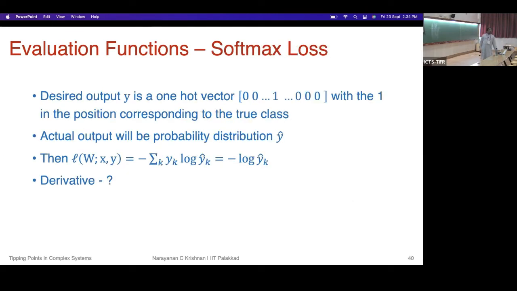Suppose you have a multi-class classification setting. That is, there are multiple outputs, multiple classes. So the desired output is this one-hot encoding, where in one index you have 1 and the rest of the indices the values are zeros. The output will be a probability distribution vector y hat. It will sum up to 1 and the values are between 0 and 1. So now you have to find the divergence between this distribution and this distribution, which is your ground truth.